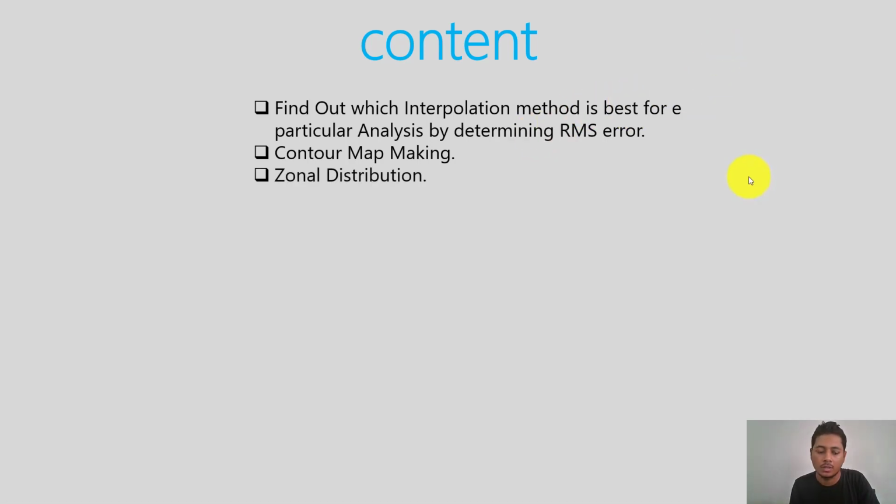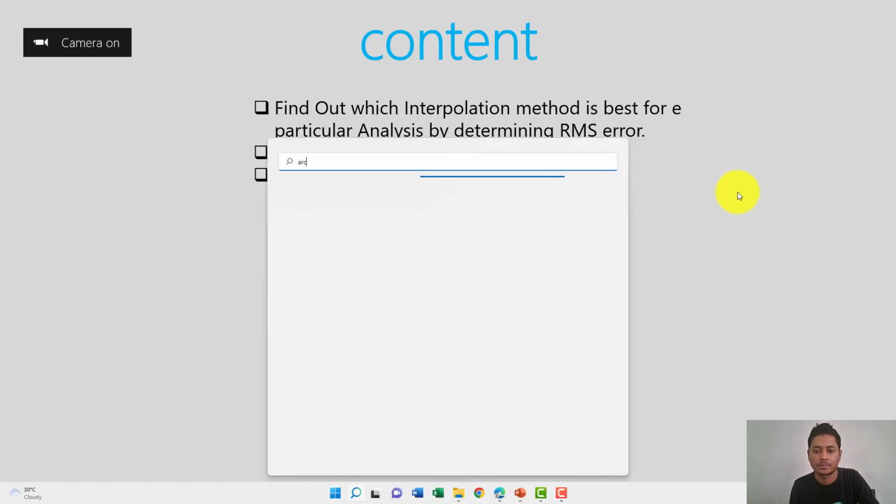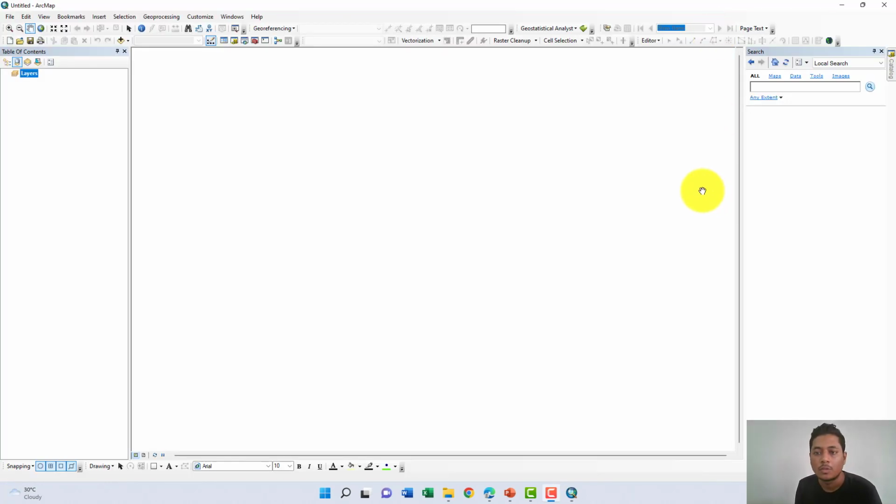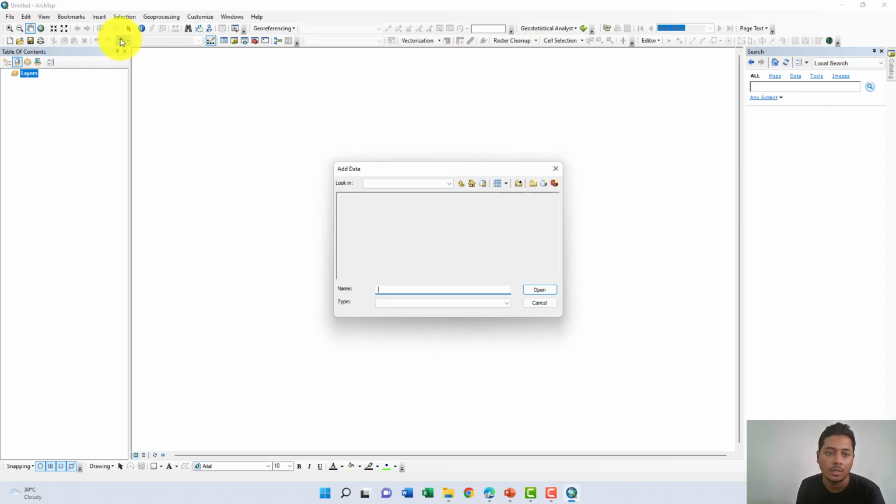Let us open our ArcMap. Our ArcMap is opening. Okay, our ArcMap is open. At first, let us see what we have got in our dataset. For that, we will go to the add data.